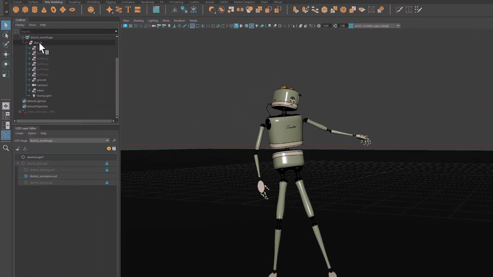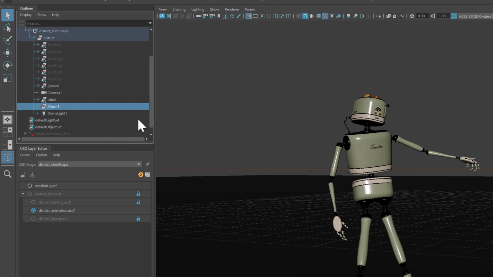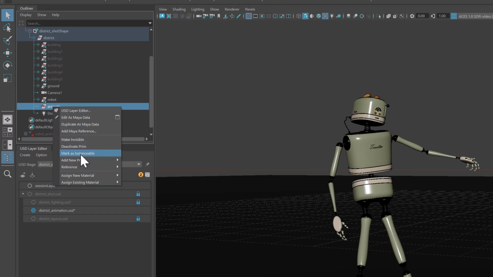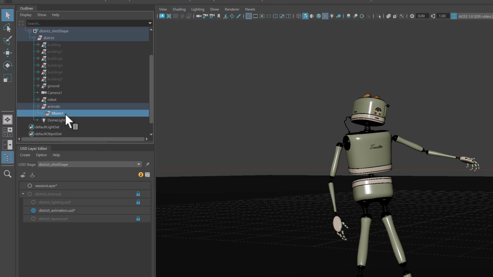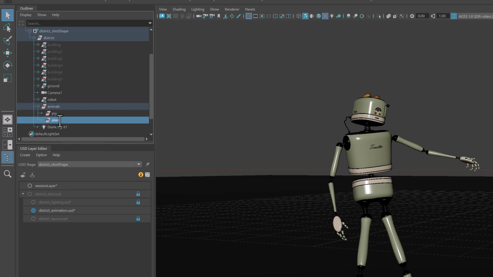To load the characters into the scene, I'm going to create an X-form prim and name it Animals. Then I'll create 2 child prims under it, also of the X-form type, and name them Pig and Alien. Next, I'll reference the USD files that I prepared for these 2 characters.